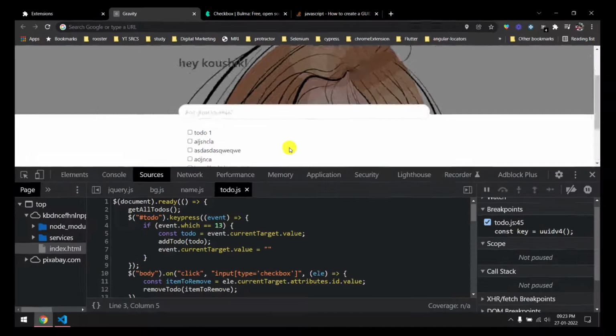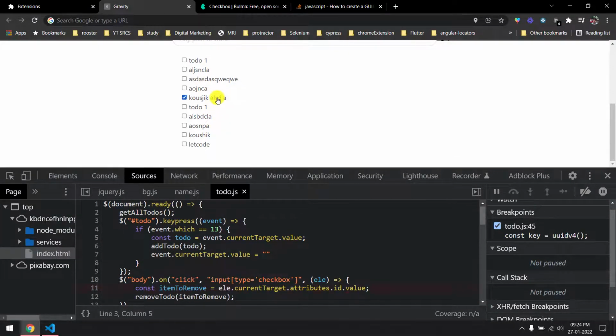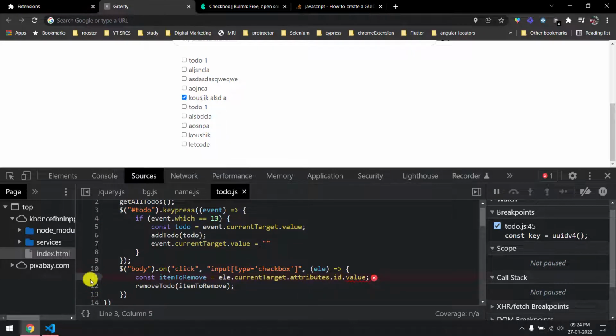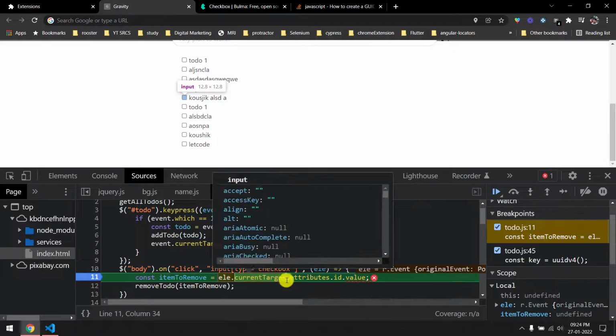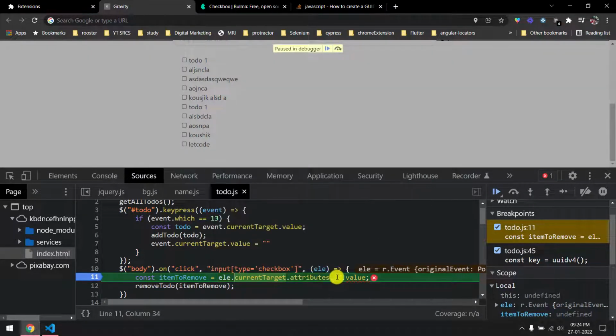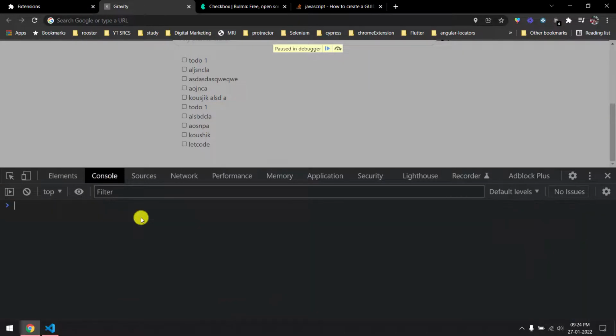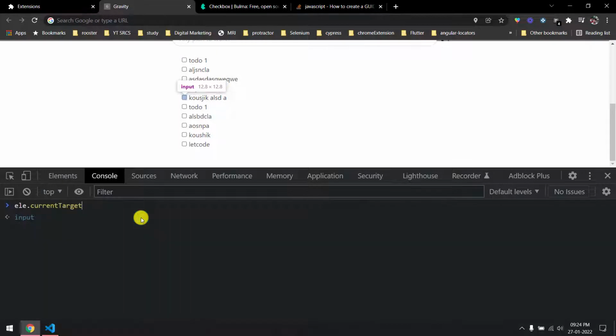Okay, let's go, and here this is the value I added. Once I click on this, we are getting some error. What is the error? Let's go and debug here one more time. Current target is there, attributes is there. I'm getting till this. Let's inspect. So element dot current target is my input.